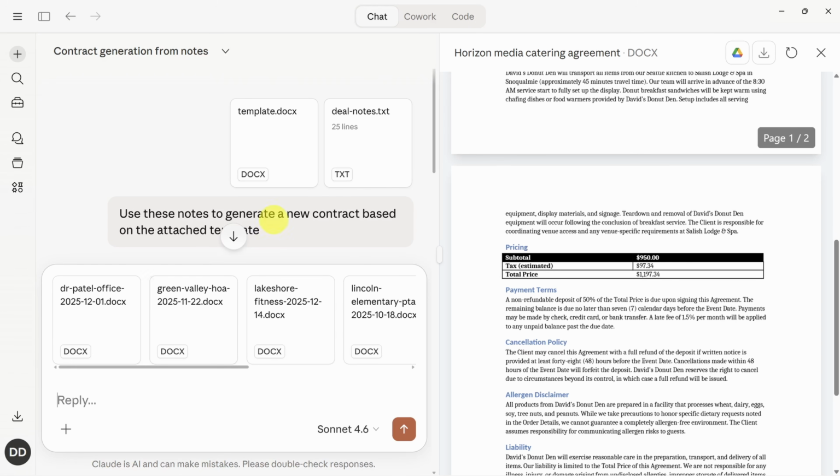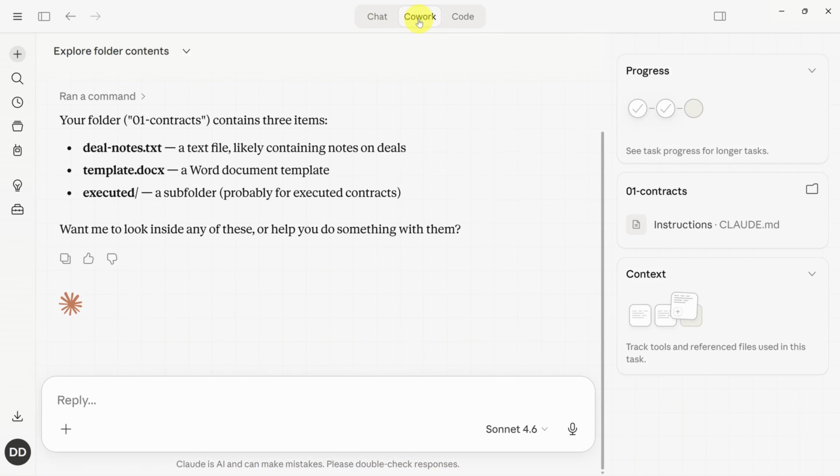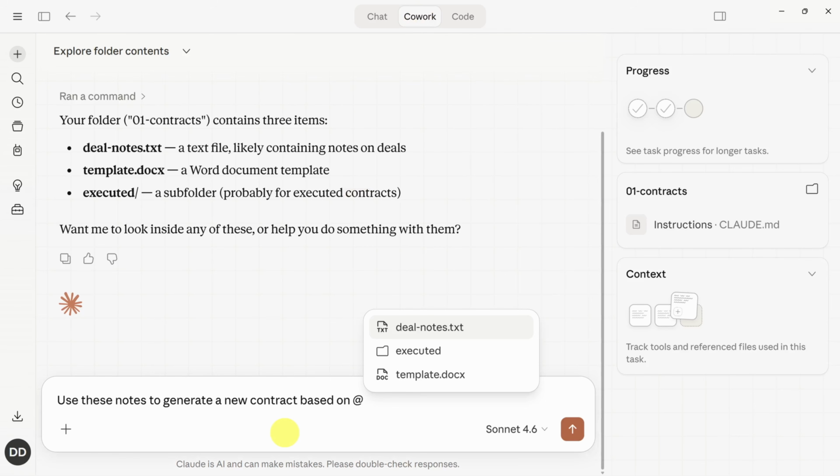When you use Cowork though, your approach changes. First of all, because Cowork sees all files in this folder, you can reference files by typing the @ symbol and then scrolling through the list. And if I submit this prompt right now, you won't see much difference between this and the chat version. But here's where it gets interesting. Every contract you create lives in this folder, which means that Claude can learn from all of them.